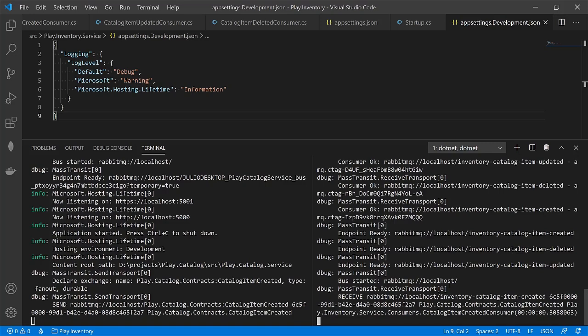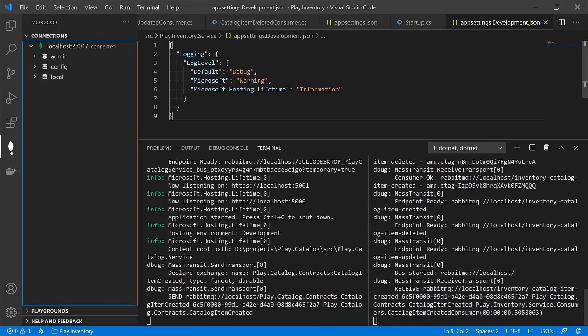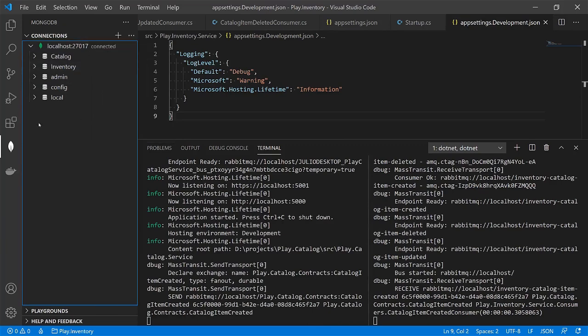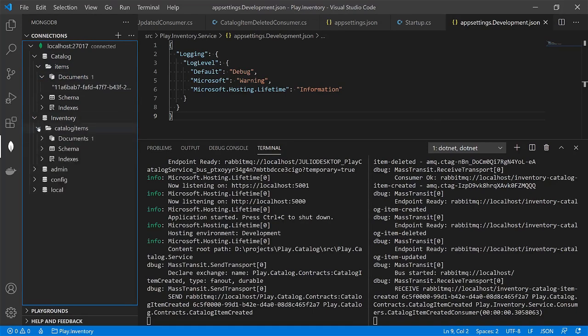So let's go to MongoDB. And let's see what we have. So I'll expand this. So we have the catalog database with this item created here. And then we'll expand inventory. And then you can see that we do have now our catalog items collection with that item created over here. So the item has been replicated from catalog into inventory.